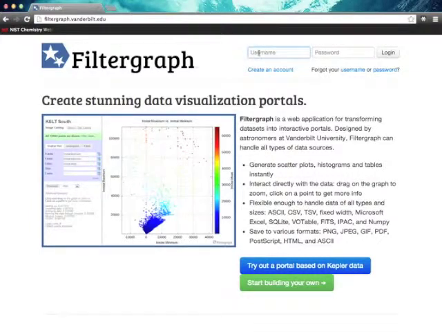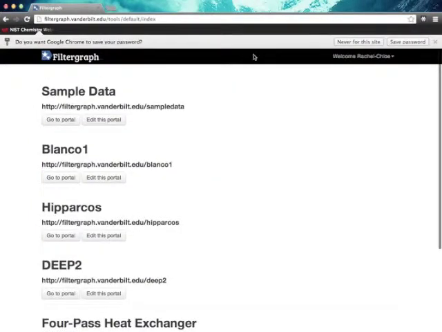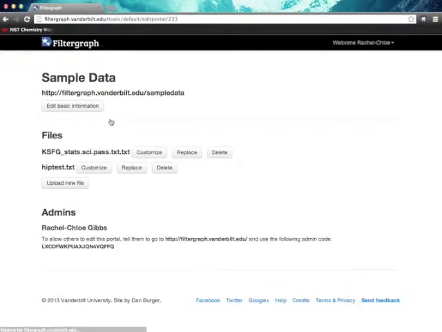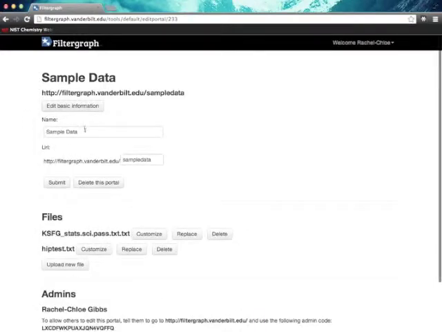Today I'm going to look at the customization and save and share features. So I'm going to my Filtergraph page after I logged in. I clicked on Edit My Portal. Now you can edit many things here. I'm going to click on Edit Basic Information.